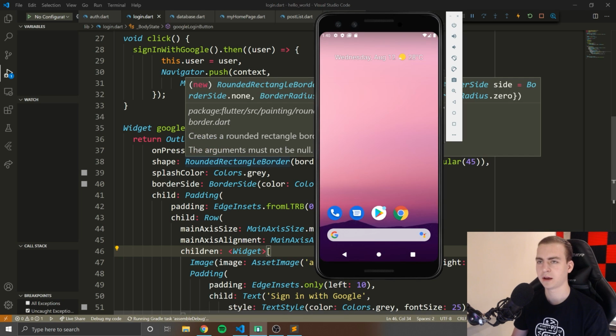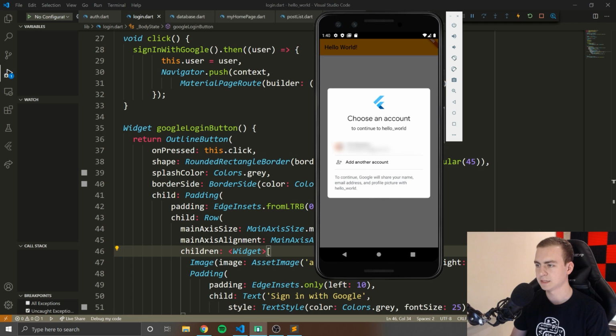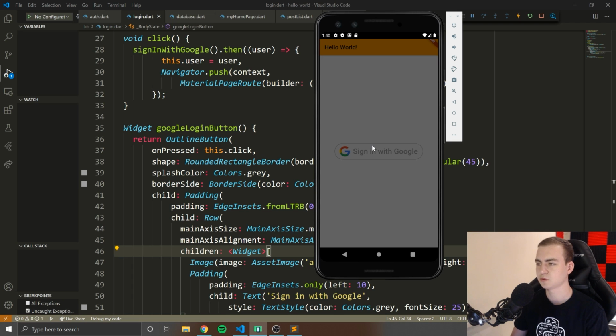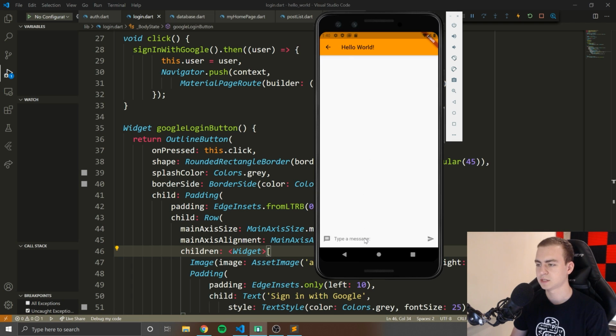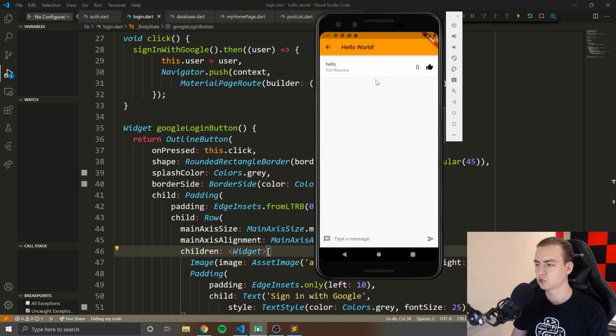Doesn't look like we're getting any. All right, so this app is loaded up. I'm going to press sign in with Google. And now I will simply press my Google account to sign in. And let's see. All right, we get brought to this message page. Let me type hello. And when I do that, we can see this message actually gets added here, and it's working. So let's see if I can like this.